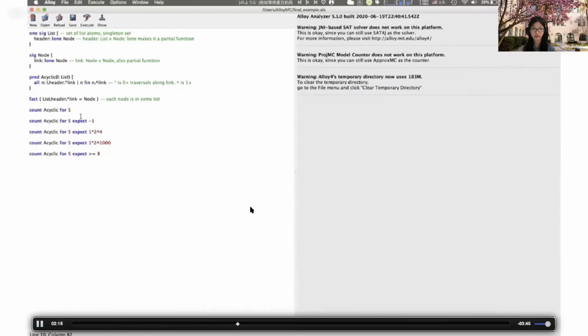which means the user wants to check if the exact model count is equal to the count he gives. The fourth one has an extremely large expected value, which will exceed normal integer range. Our AlloyMC will handle it very well and gives us the correct results. The last one uses a larger than or equal to operator in the expect clause with a positive expected value. Other relational operators supported include equals, not equals, smaller than, larger than, and smaller than or equal to.